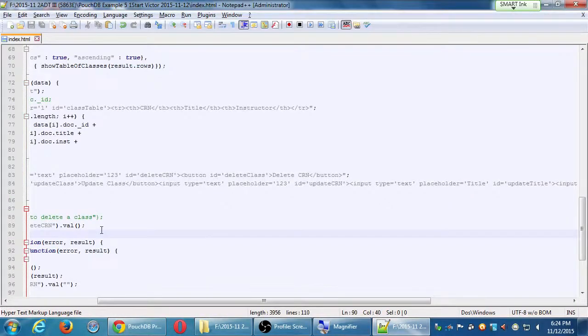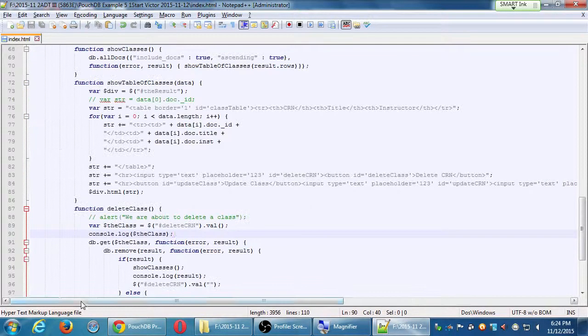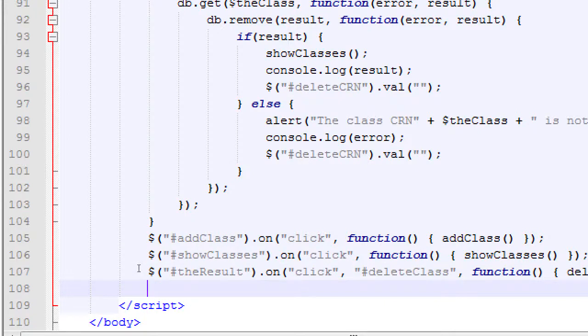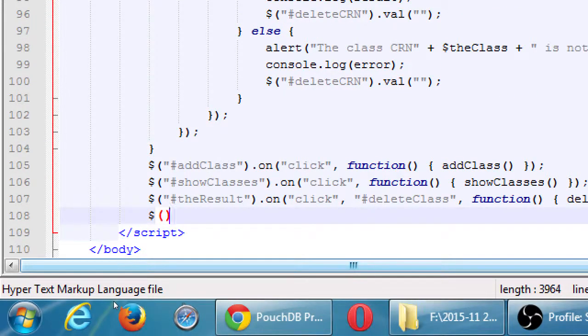Let's go then toward the end, we've got a little group of button event handlers. We've got these three buttons. Events that we handle. These are event handlers for the add class, show classes, and then display the results. We're going to add a new group, a new element like this to make that button active. So line 108, we're going to start the same sort of syntax, dollar parentheses quotes dot on parentheses. That's the most basic syntax for this. Some object on the screen, when something happens, do something.